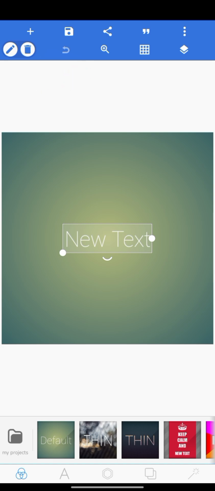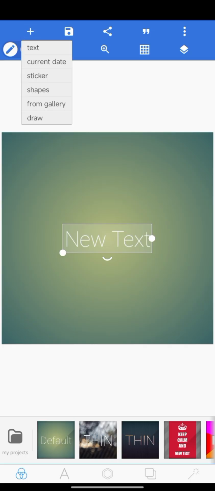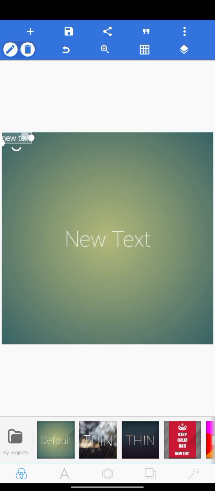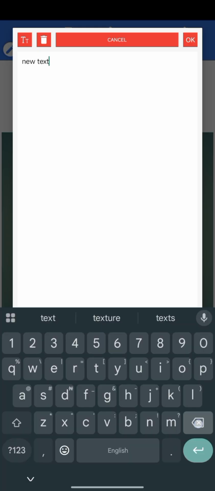This section is going to be smooth. Now this is a plus sign. This is for editing your text. If you want to edit your text here, you can just double tap and click whatever you want to type, then boom.